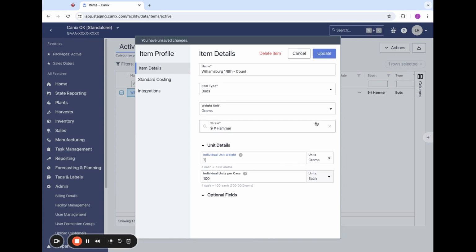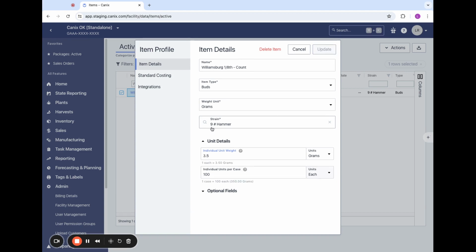For example, maybe we're just doing 7. If we sell them in twos, we could say 1 each equals 7 grams here. For this example, I want it to be 3.5 grams equals 1 each. So for every one I sell, Canix will want to pull 3.5 grams of this item, which should be accurate since these are our eighths.